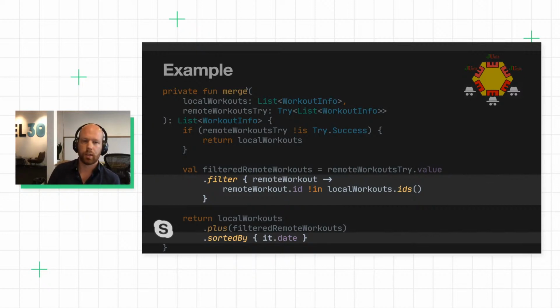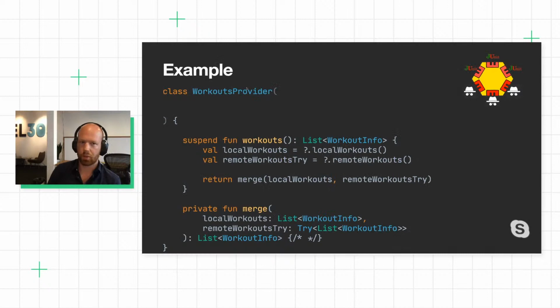Now let's look at how we can actually use this. So let's create a workouts provider class. This is our core logic. This is the yellow part of our app. And we have this function workouts that returns this list of workout info. This is the main API of our application. So this is one of those primary ports, excuse me.